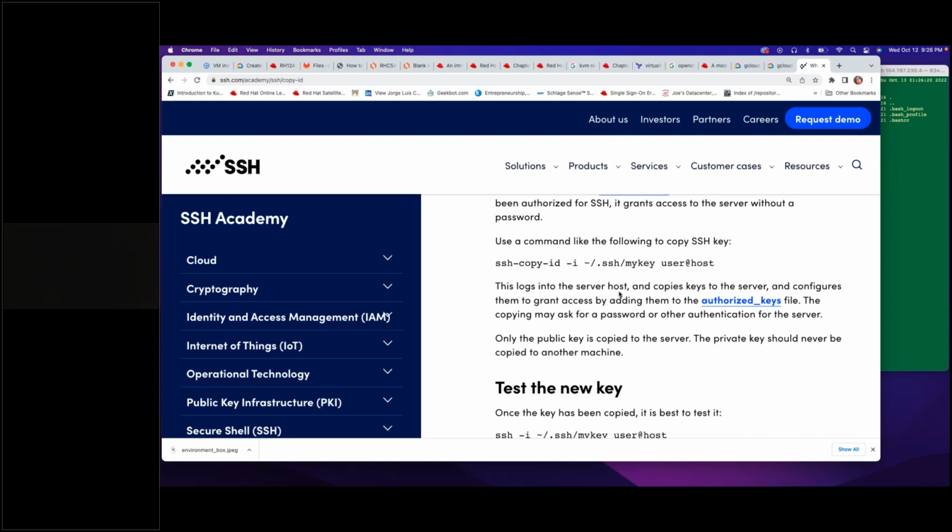All right, this is gonna log into the server, copy the keys to the server, and configure them to grant access by adding them to authorized keys. And this copy may ask for a password. You'll put it in, and then from there, when I go to log into those machines, I won't have to use a password to log into those machines. I'll just log in.